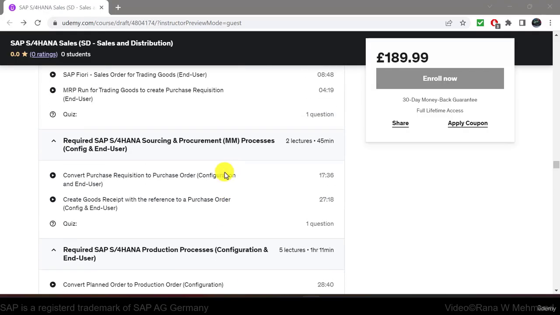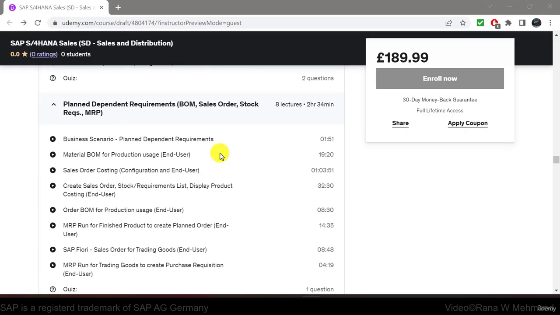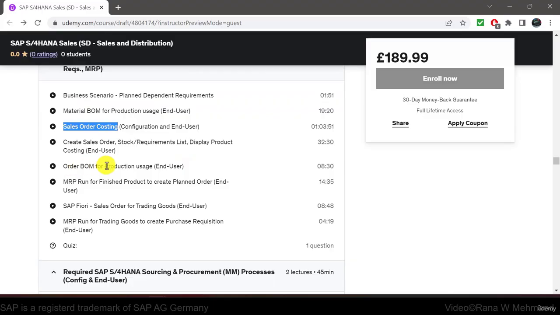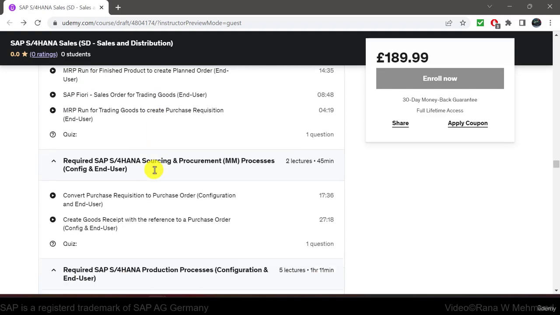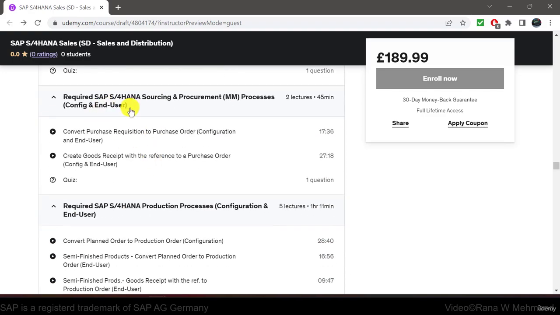without sales order, and here it will be with sales order. So this will also cover sales order costing and order bill of material for production usage. It will be covered as well. Then how we run MRP, so this will be covered in the same section. Then we will do the required configuration for SAP S/4HANA sourcing and procurement.